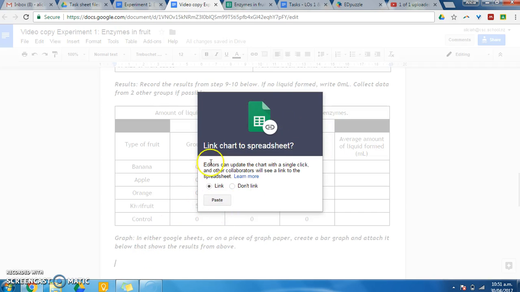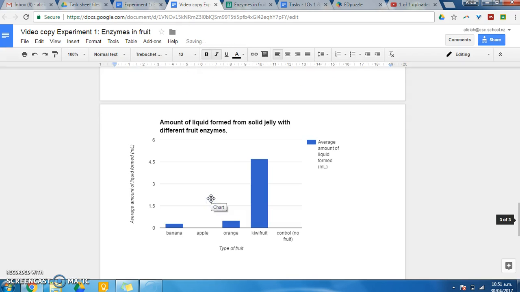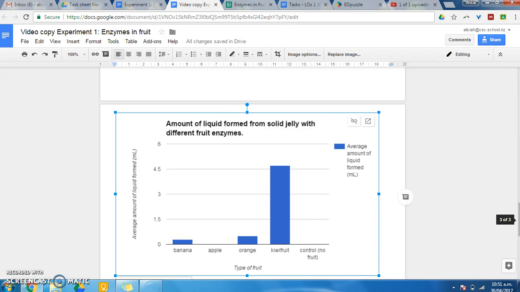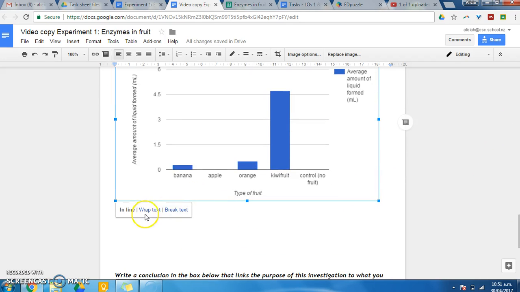This option here will pop up. So we want to link the chart to the spreadsheet so that we can see it. Click Paste, and there is your graph. Make it a little bit bigger so it's nice and easy for someone to read it.